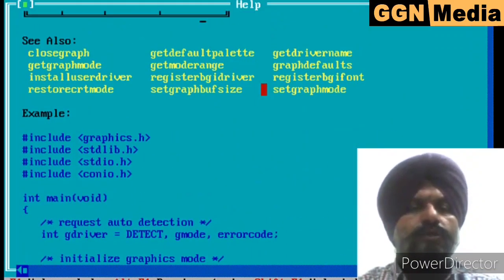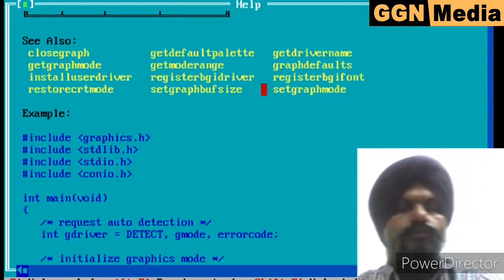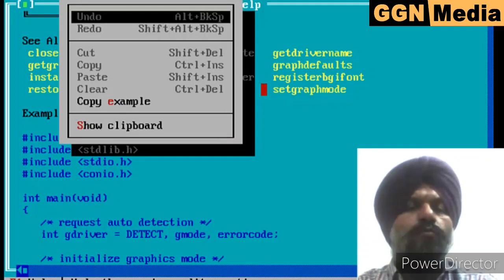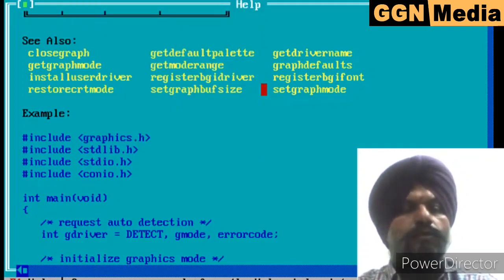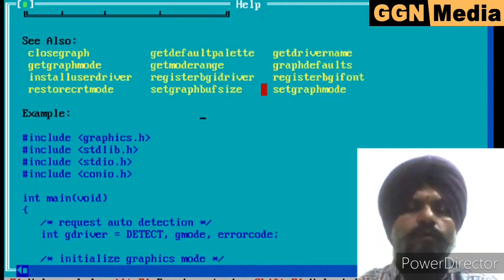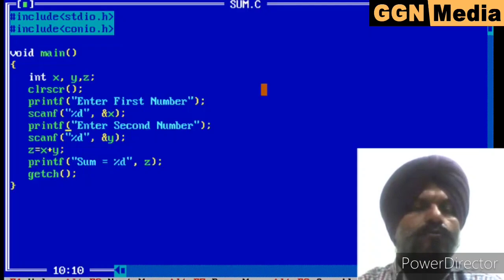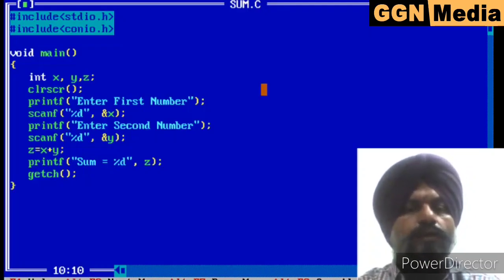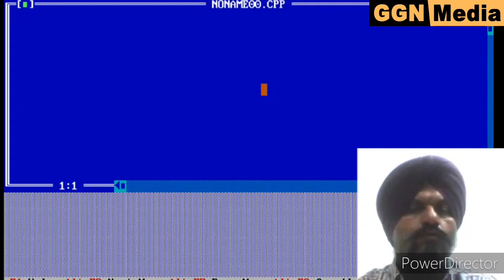So how can we use this example? To use this, just press Alt E. It will open the Edit menu, and then press E. It will copy the example. You don't need to copy it manually. Now close the help by pressing Alt F3. Again press Alt F3 to close the file. Now press Alt F and N to open a new file.